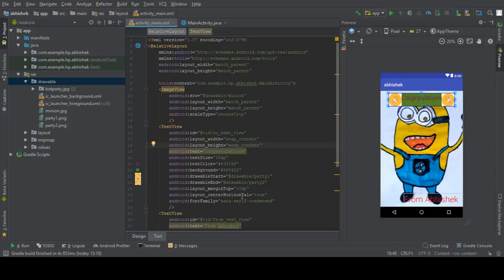And then there is center horizontal. This attribute, layout center horizontal, is used to center the text view with respect to the screen sides. Then it's set as true, that means we want to center it. And lastly, I've used the font family to change the font style, which is set as sans serif condensed.